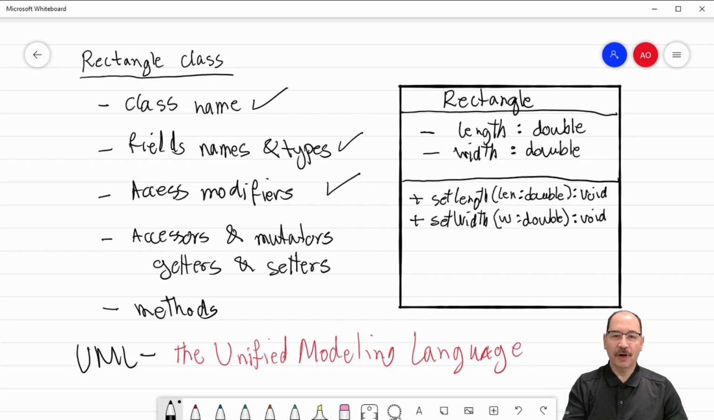We have other modifiers than private and public, but we're going to talk about this later in the course. We also defined two methods to get the values of these fields. We defined get length, and get length doesn't have any arguments, and the get length method returns double.